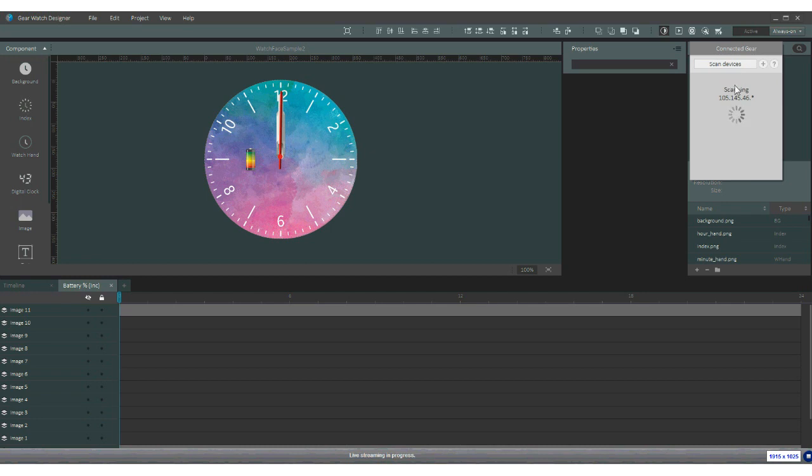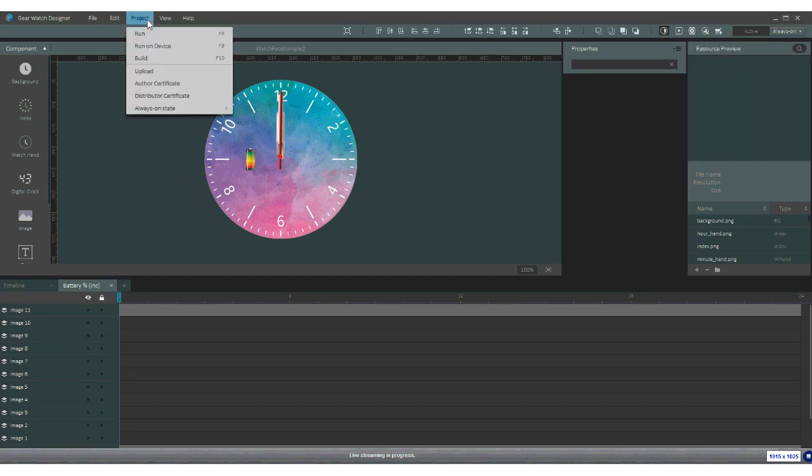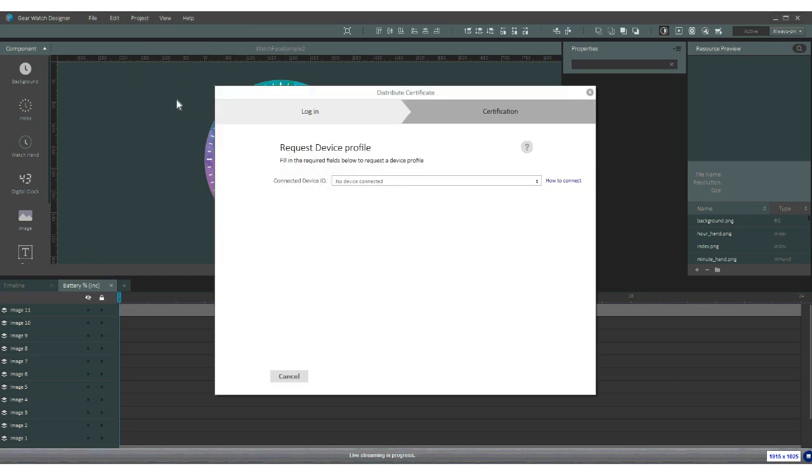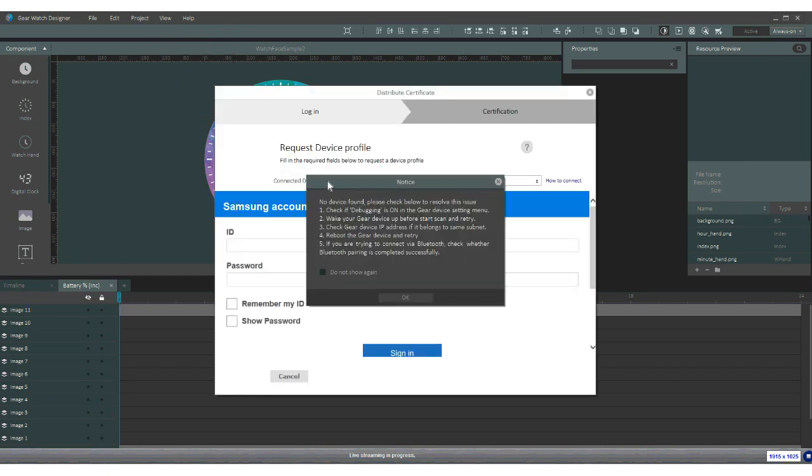You can click that, and right now I don't have any Gear devices, so it's not showing any Gear devices. Once you have them connected, when you click the distributor certificate, it will show the device DUID. And then when you follow the instructions, you'll be able to create a device certificate, and later you'll be able to install your watch face application onto the real device. So you can try it out and test it and see how it looks on your real device. Since I don't have the device here, I'm just going to close this.